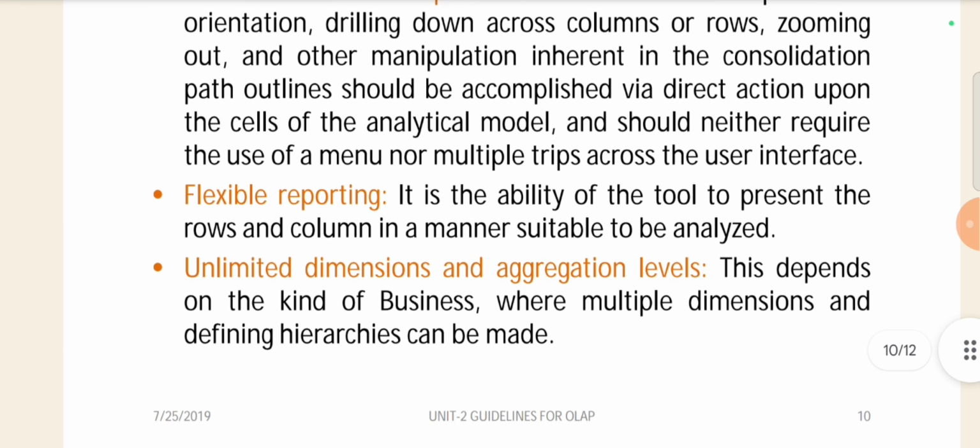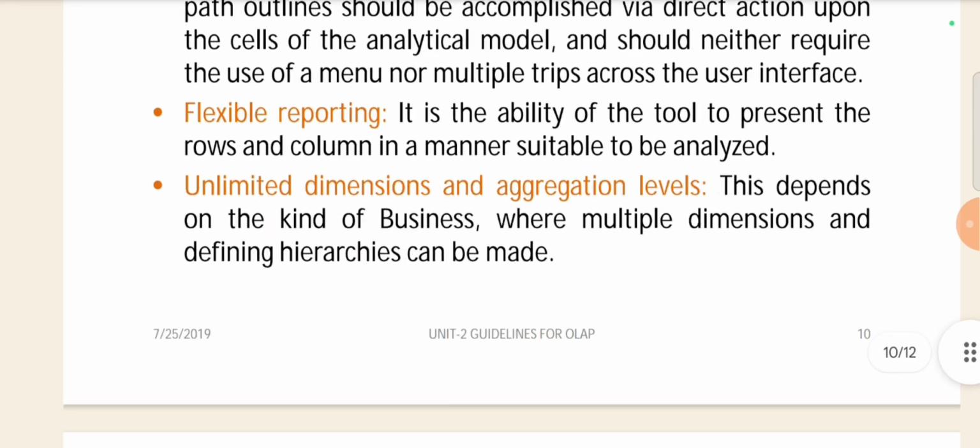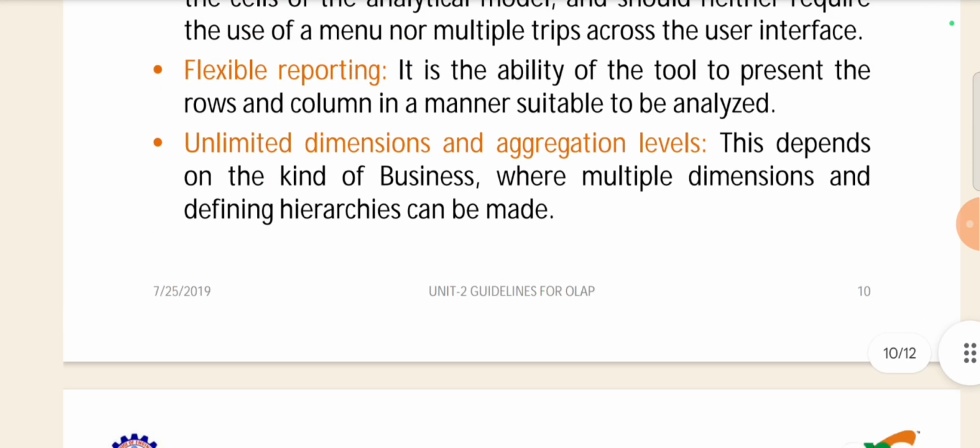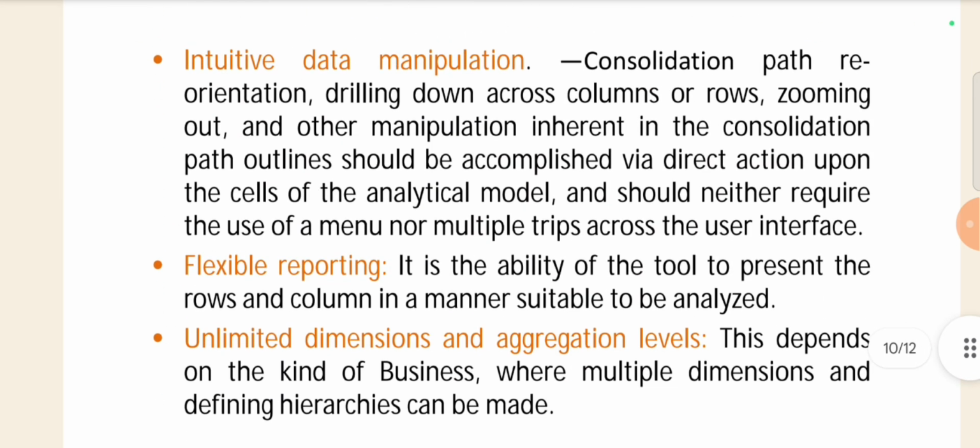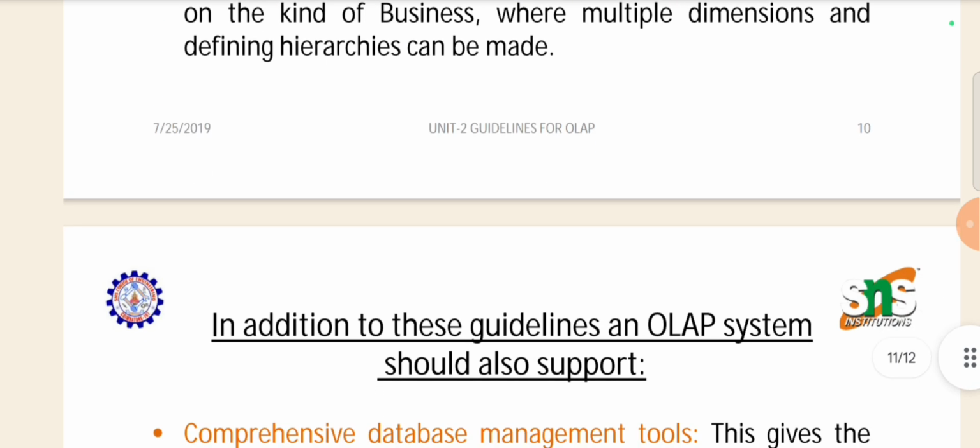And next is the flexible reporting. Here in flexible reporting, it is the ability of the tool to present the rows and columns in a manner suitable to be analyzed. And next is the unlimited dimensions and aggregation levels. This depends on the kind of business, where multiple dimensions and defining hierarchies can be made over here. So these are all the other guidelines.